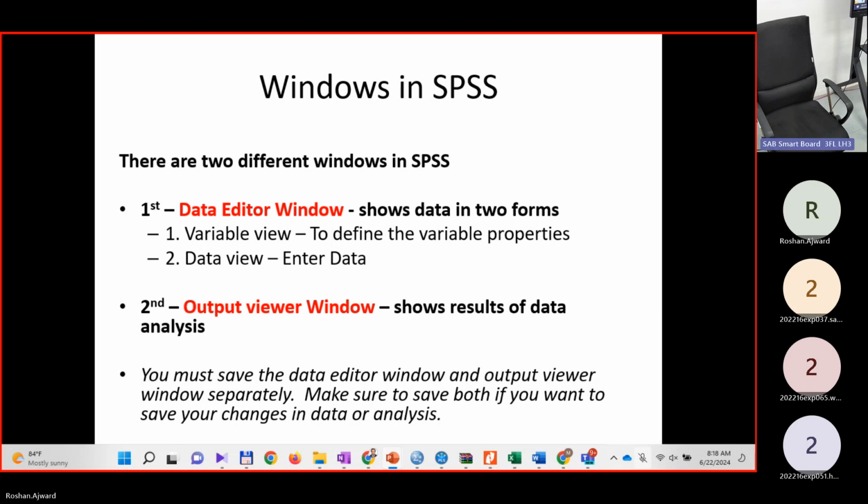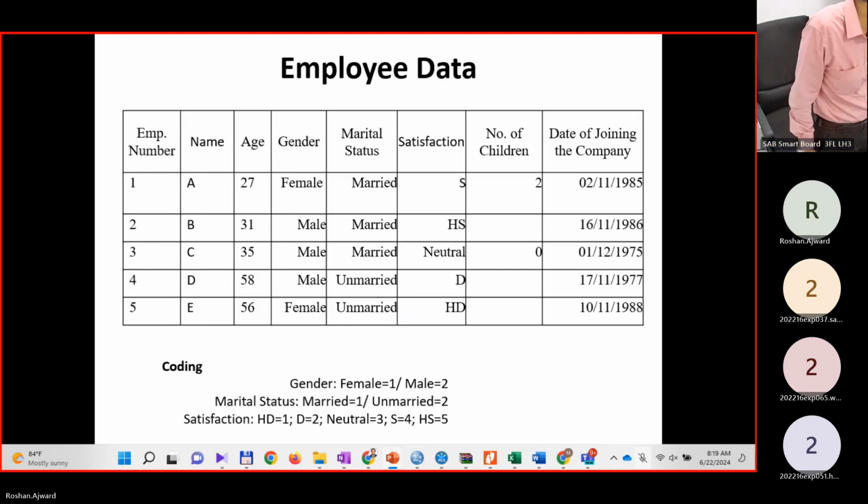So you are going to define the variable properties, and after that, what do you do? You go to the data view and enter the data. That's what we did exactly. We took an example data file, and we applied that knowledge. I hope you can remember that.